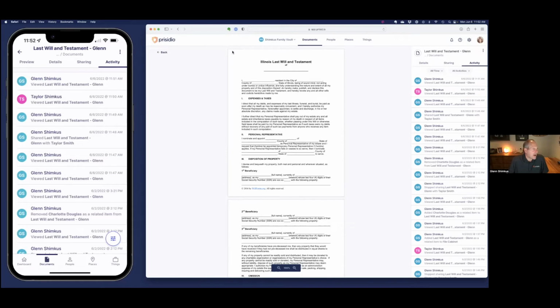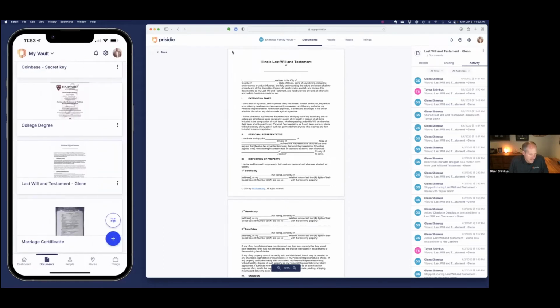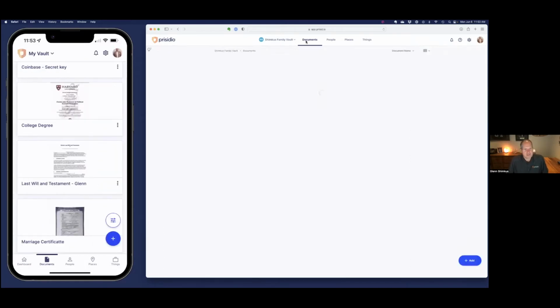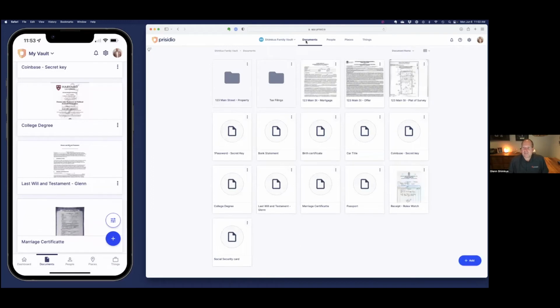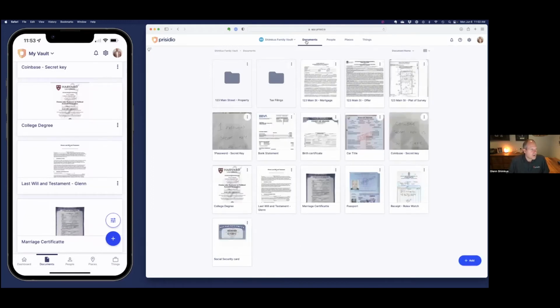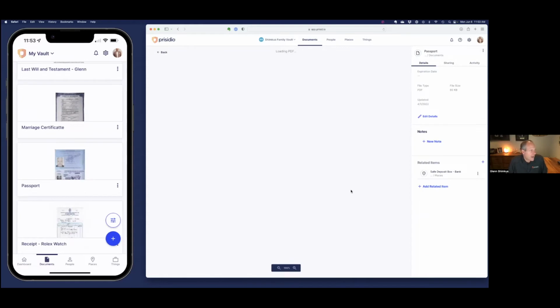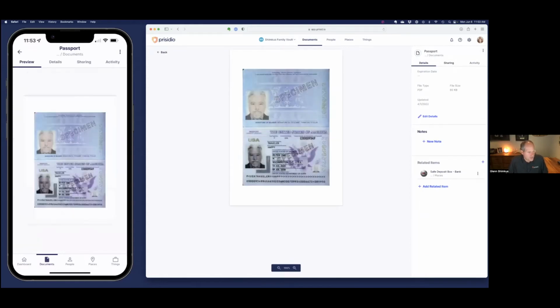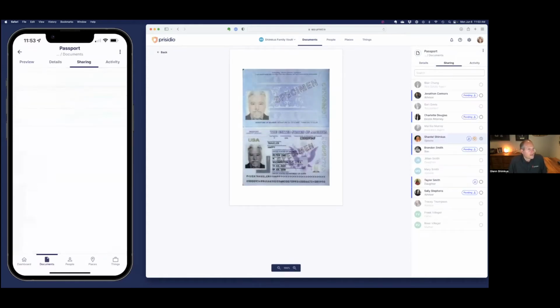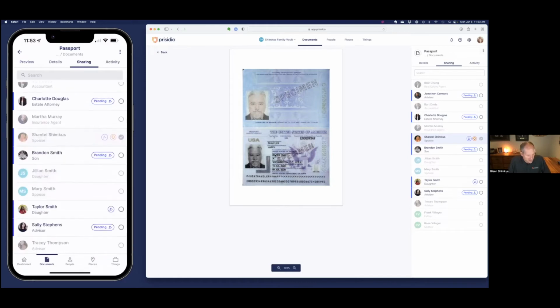So now let's go back to documents. I have 4 documents I want to share with Taylor. So yes, I can go to the next document. We shared the marriage certificate. And let's say I want to share with her the passport now. So I can find the passport, go to sharing, and I can find Taylor and share with Taylor.